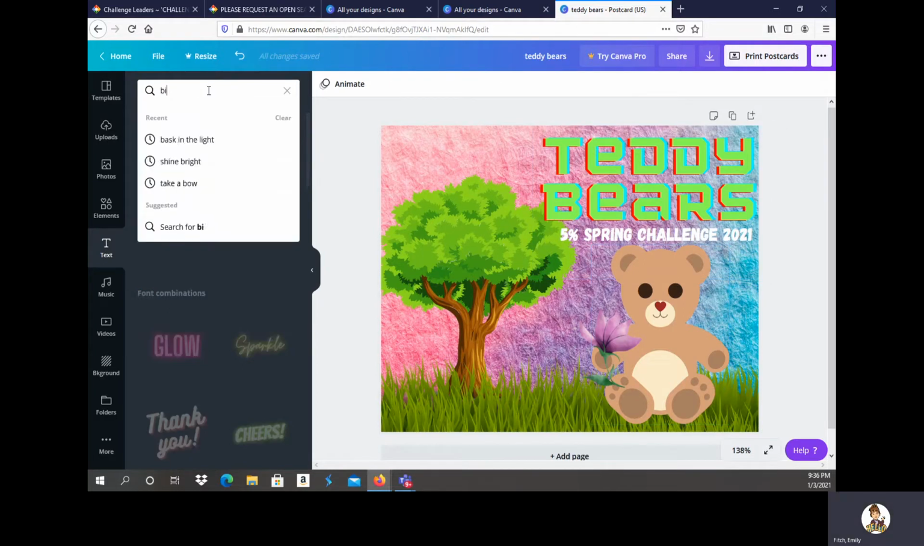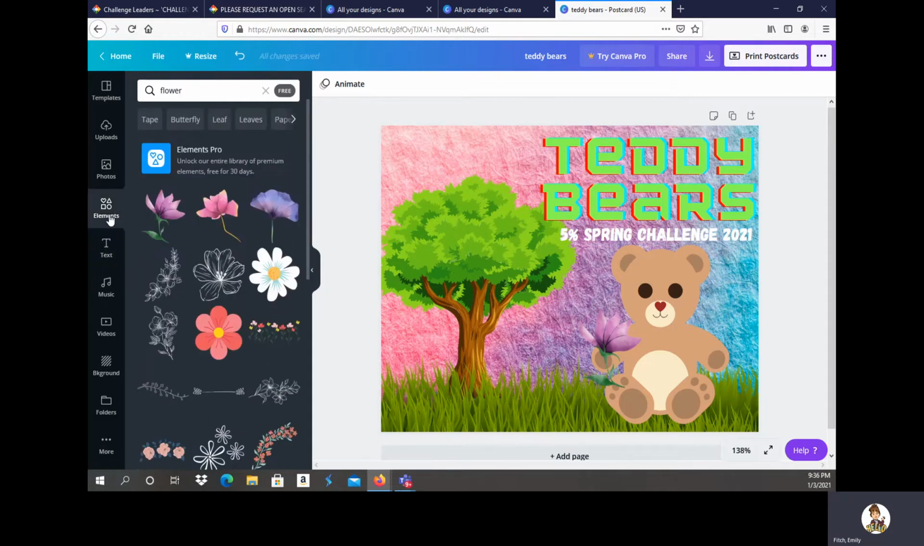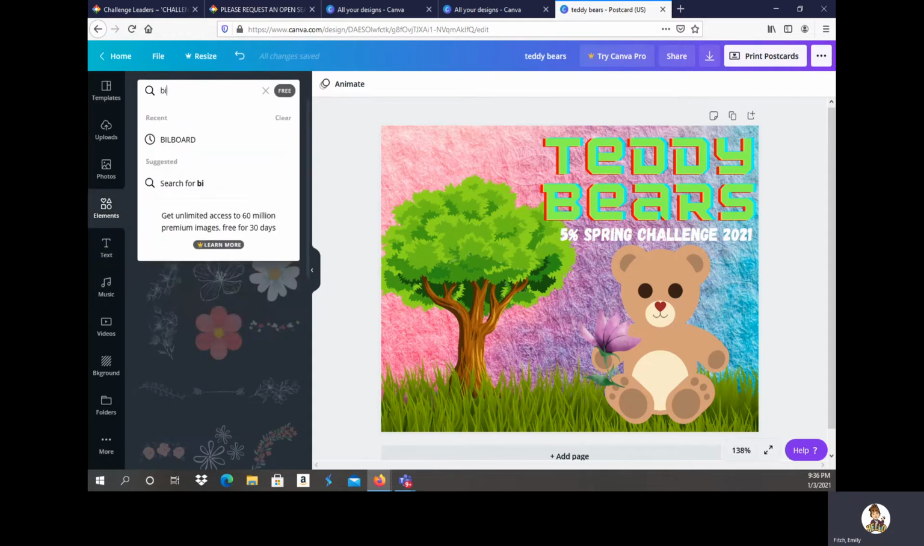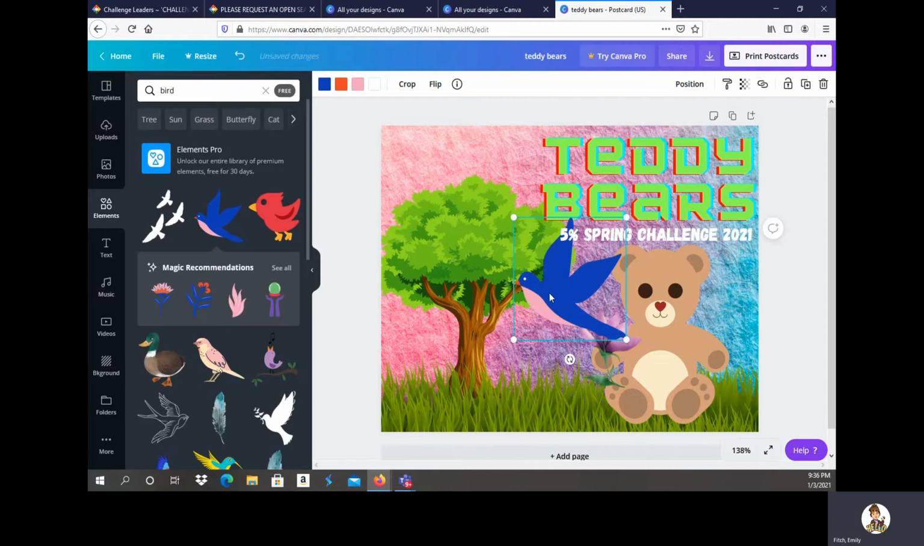And I feel like my picture is missing something. So maybe a bird. Birds come out in spring, don't they? So I'll go to the elements, go to bird. Let's see. These birds are all free, so just make it a little smaller. And put my bird up here. And I'm flying. I don't know, something like that.